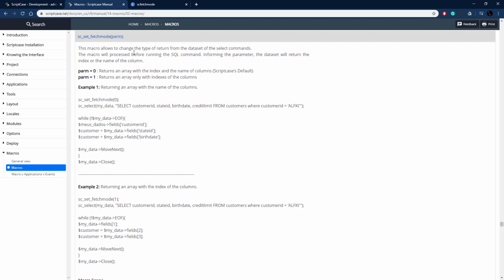And here it is. It modifies the type, and we have two options, 0 or 1. One returns an associative array and index, and this one returns just an indexed. So 0 is the default one, and that returns both the indexes and the name of the column. So both index and associative. And the second parameter, if we pass through 1, it returns just the index, or just the numbers. So there's an example of it. That's 0, and then that's 1, so that it's just indexed.